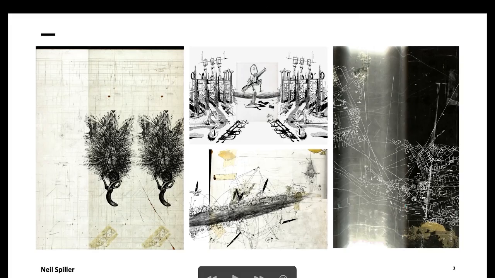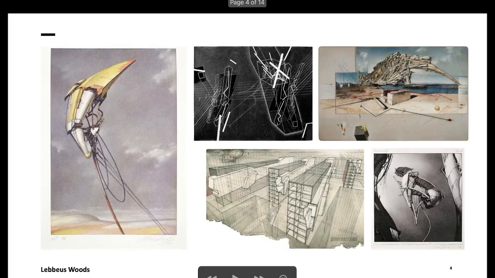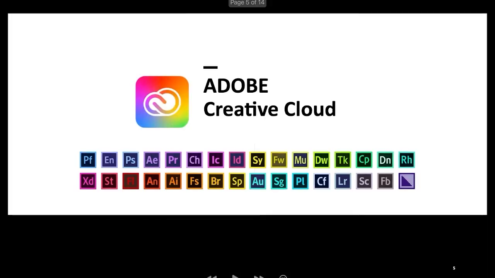So here's some examples of how you could use this. These are quite very visual, really nice sketches. Like, you can edit them as heavily as you want. So we're going to be using the Adobe Creative Cloud today. These are all a big family of softwares that all work together really nicely.